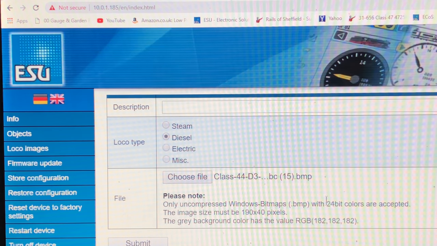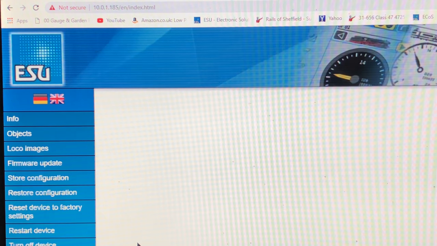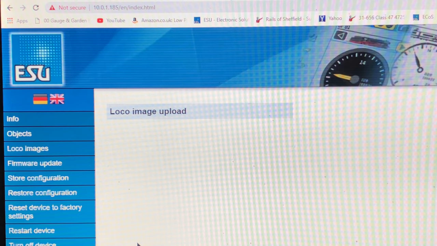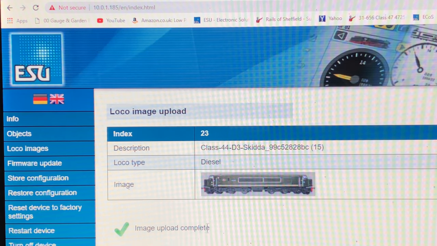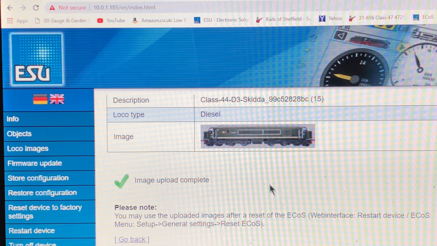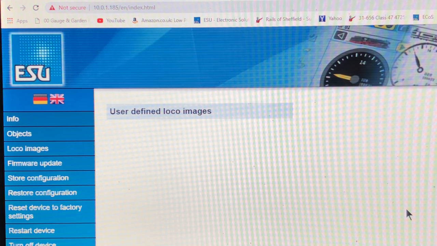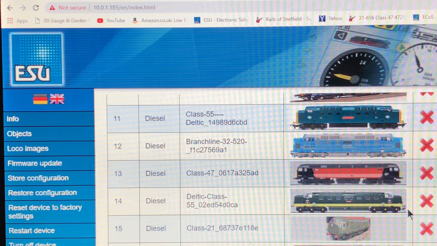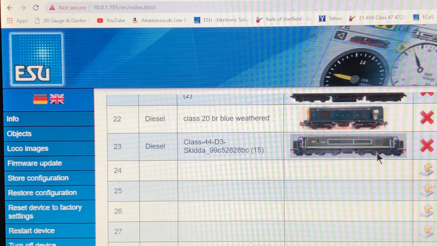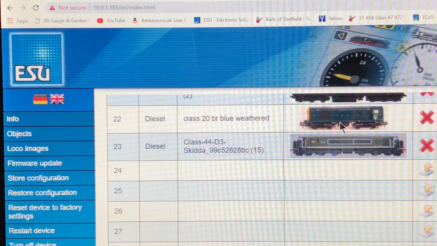Click on that image, and then you're going to go down to the bottom and click submit, which then uploads that image to the system. Now this image is now on the system. So if we go back, user defined image, scroll down, there it is there. That is next to the class 20.